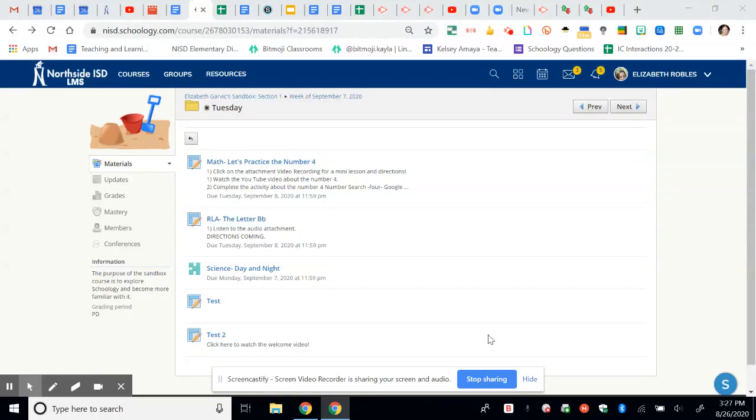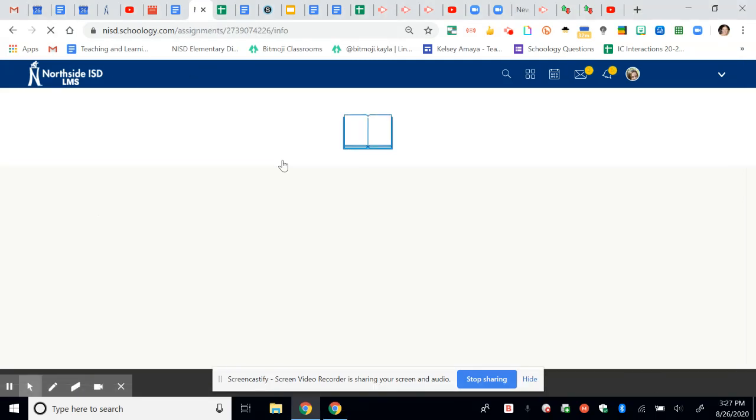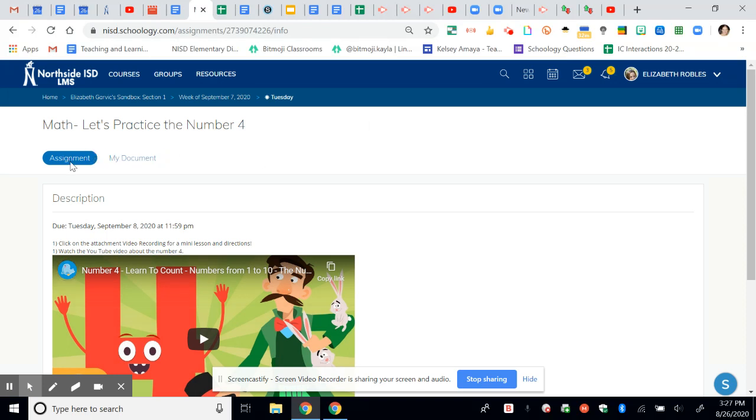In this video, you will see the student view for completing a Google Slides or Google Docs activity within Schoology. So I'm going to go to the assignment that my teacher has assigned. And when I open the assignment, I can see the instructions here on the assignment tab.